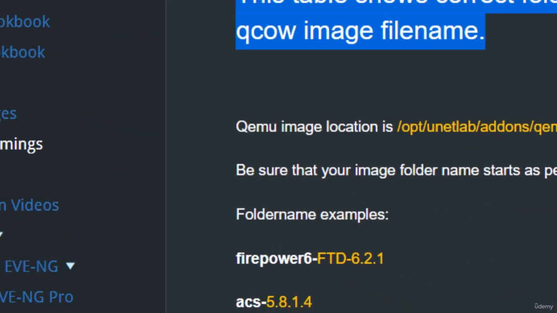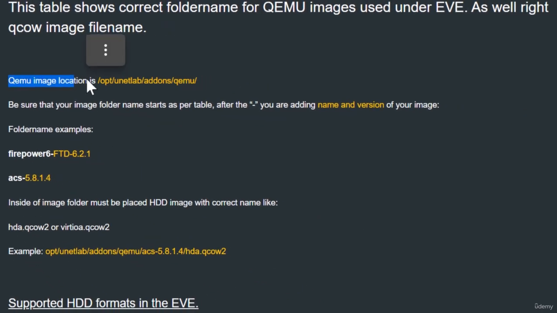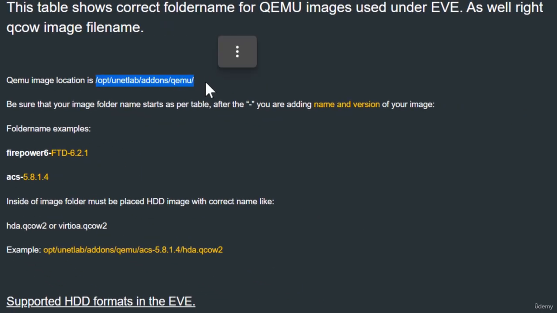you'll quickly notice that the QEMU images are located here. This is in your EVE-NG appliance. Opt Unit Lab Add-ons QEMU. Now this part is critical. Be sure that your image folder name starts as per table. After the dash, you are adding name and version of your image. This is the part that's arbitrary.